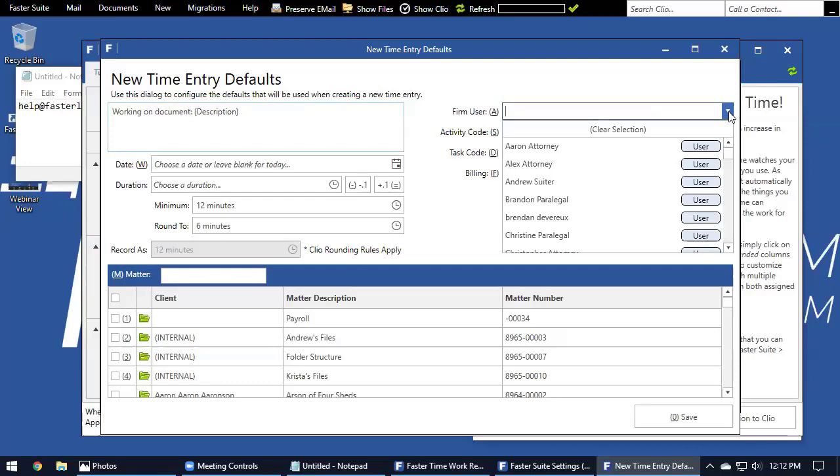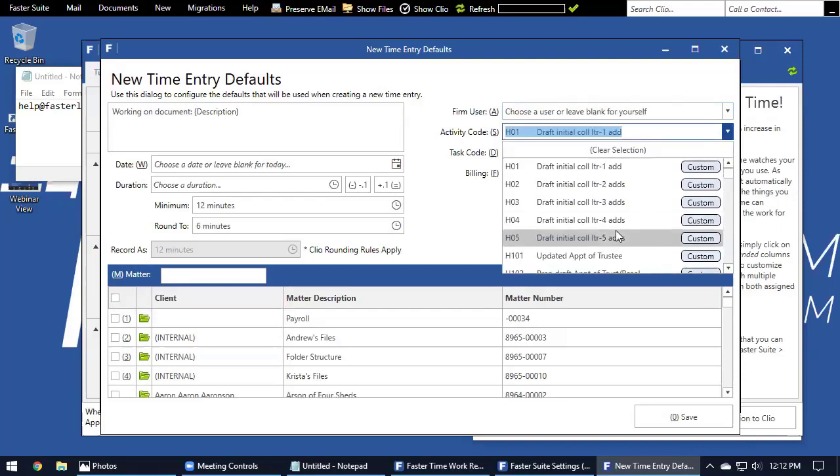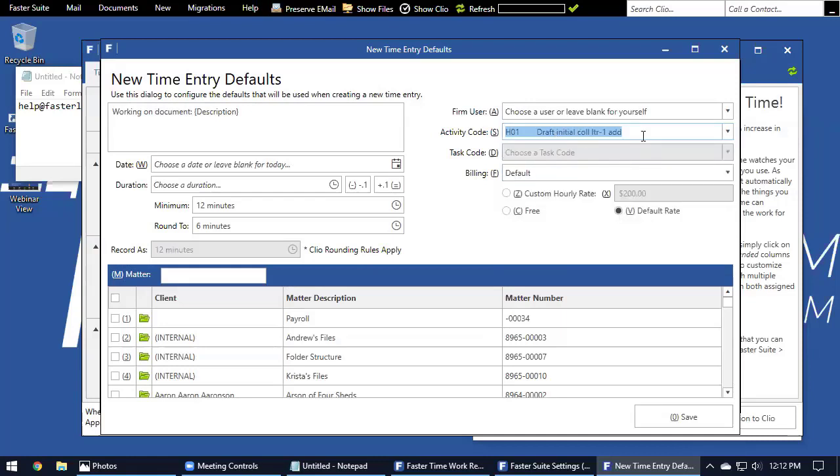You can always select the user here, and it'll just automatically use that user when you create a time entry using Faster Time. We can also set an activity code and a task code. So, if we are always using the same task code for Word documents, we can just use that task code. Maybe it just says like editing Word doc or something like that. We can just set that to always be the default activity code that gets set when we use Faster Time.